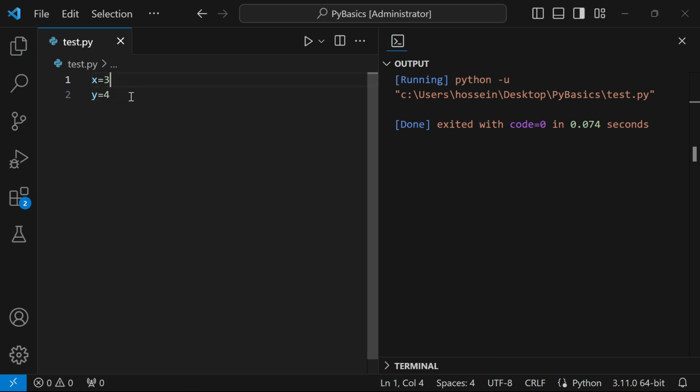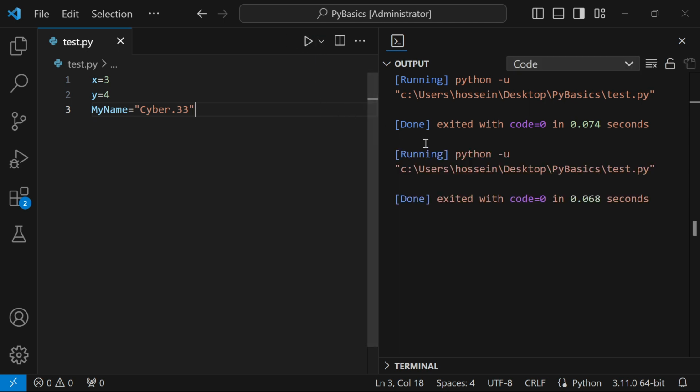In real world projects, you might have thousands of variables, so it is better to choose a meaningful name instead of x, y, z. For example, I have my name variable, which is a string, and the value of the string is cyber33. I just defined three variables. If I run my code, again, you can see nothing in the output.